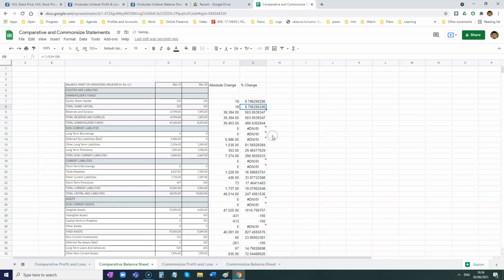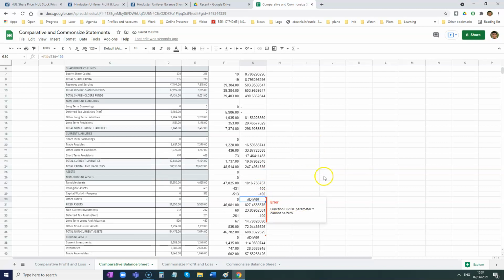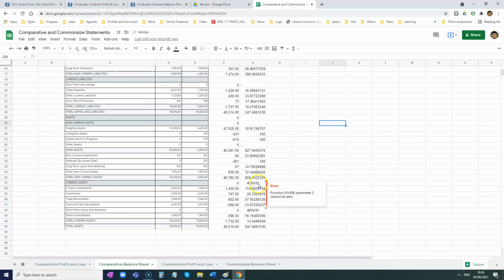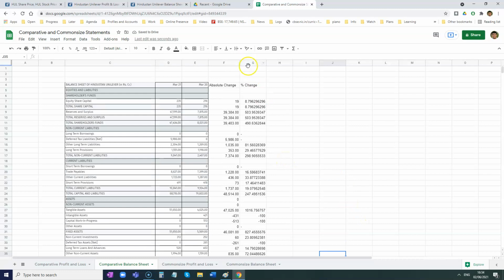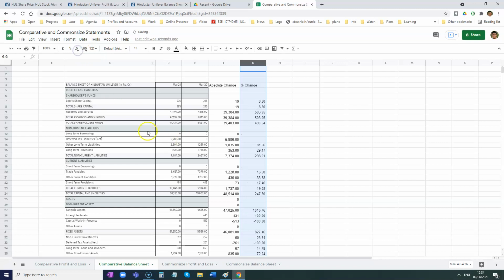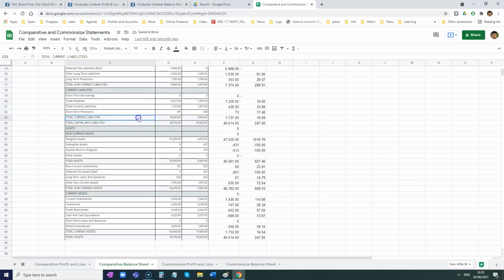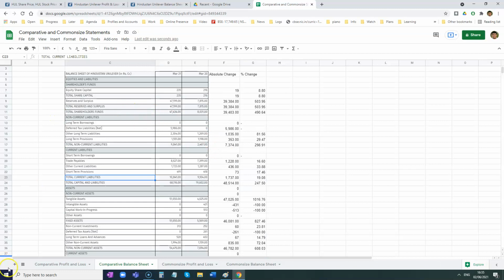Again. Okay, so this is not required. Both of these, let's just give them dashes. Not required. Dash. Okay, now that this is done, again we highlight and we bring it down to 2 decimal places. Right, so one more time, we are done with the comparative balance sheet.